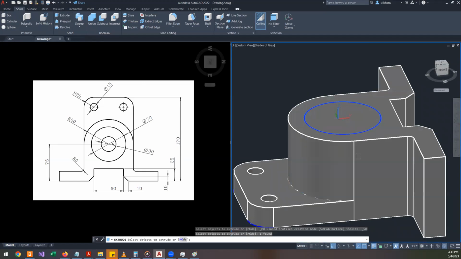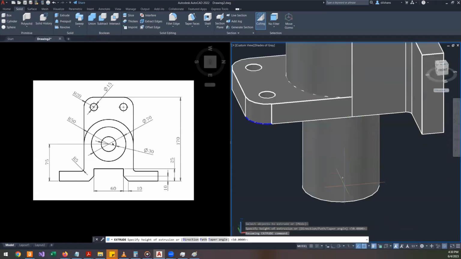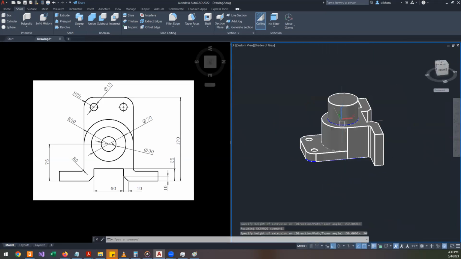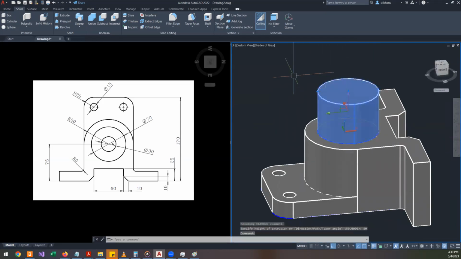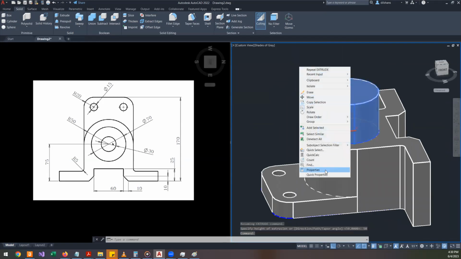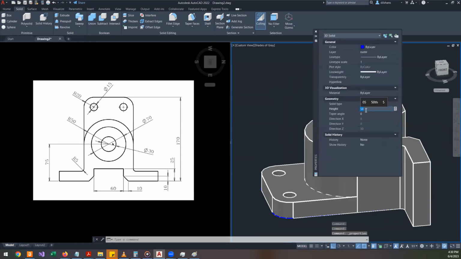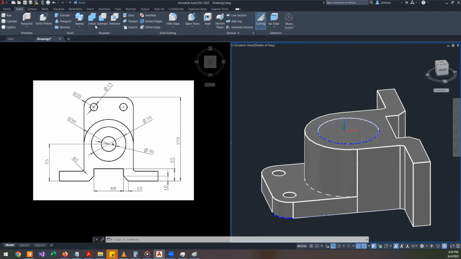Extrude, select the circle. Height is 50. Let's see. Okay, right. So I'm going to go to properties and type -50. Yes, that would do it. Now I will use the subtract operation. The press pull did not work. Enter. So this should be the object I want to subtract.